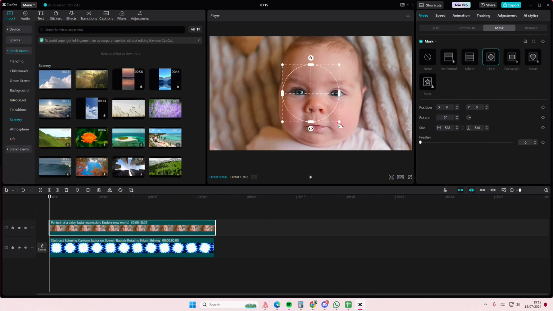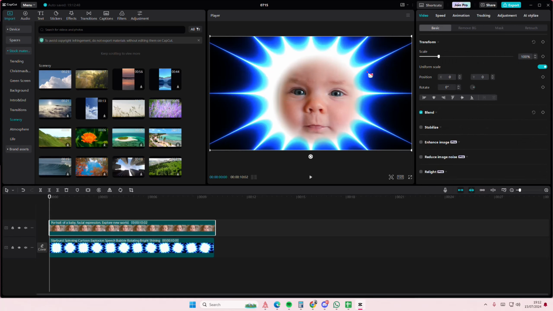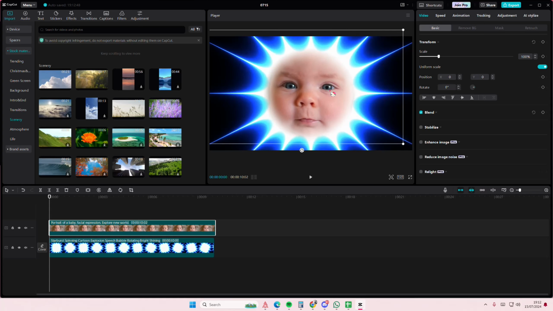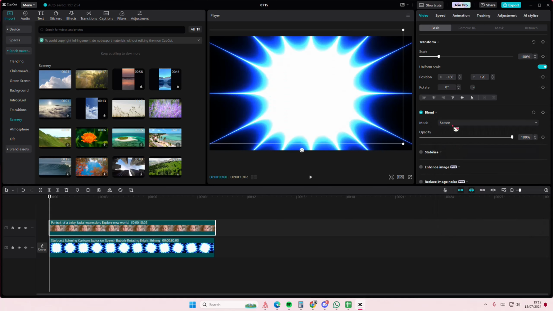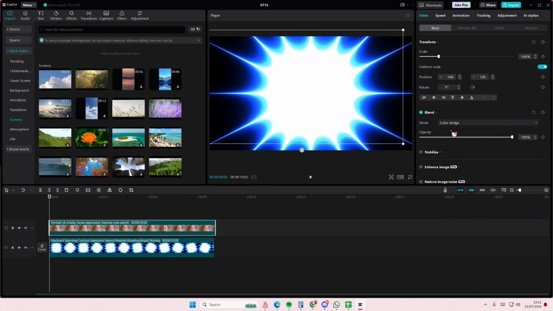Go to mask and go to circle on the baby's face and create a circle, and you're going to feather it out just a little bit and you're going to place it in the middle of the sun. Then you're going to go to blend mode and select whichever one suits the video the best. Maybe the darkened one.